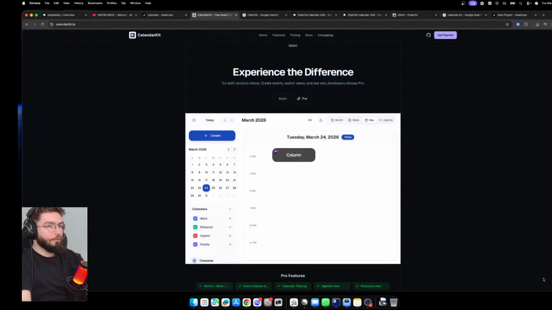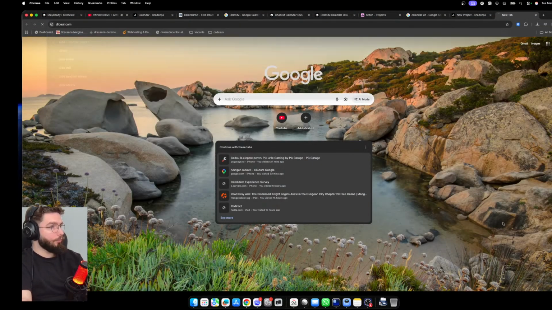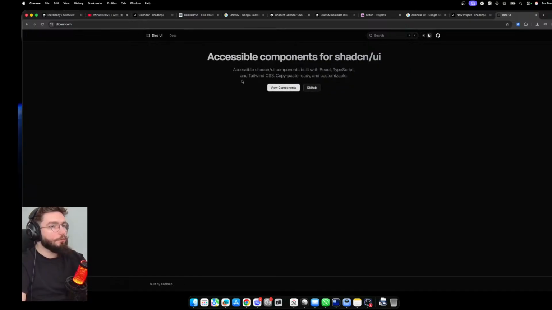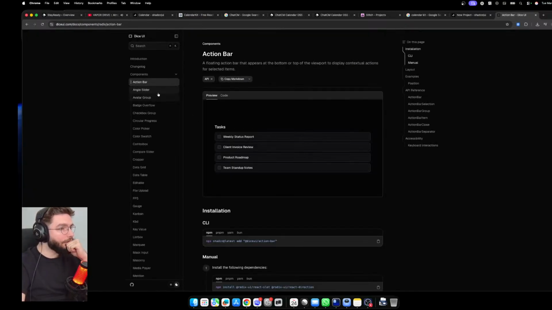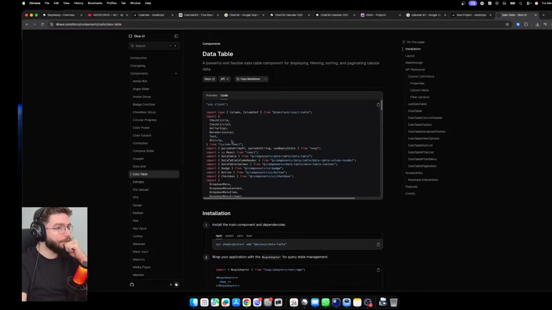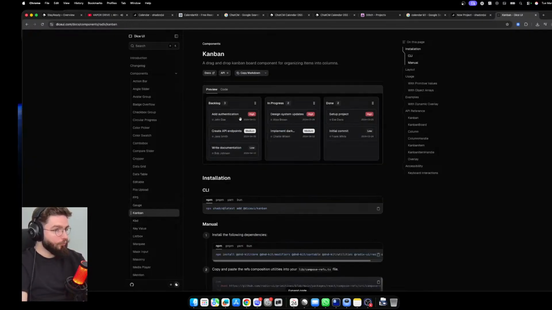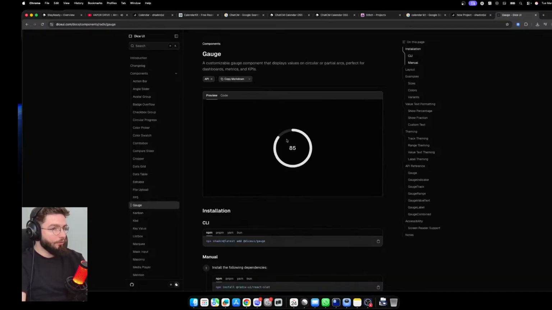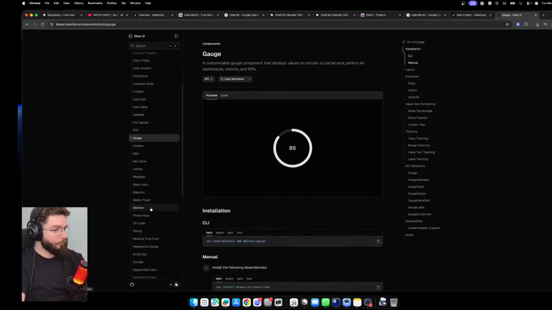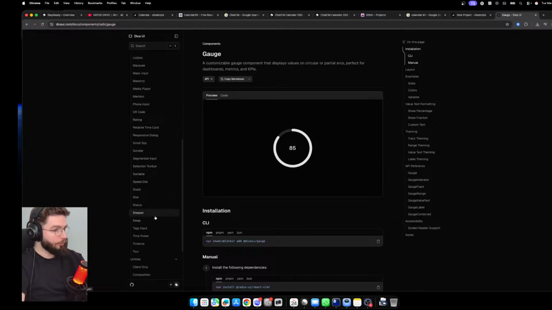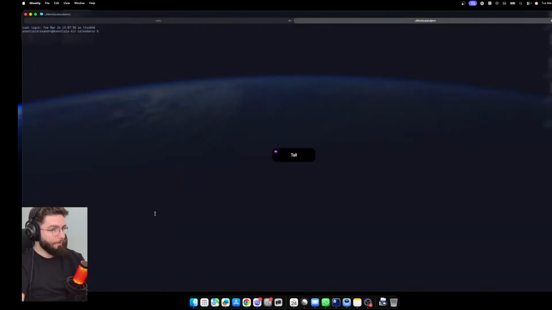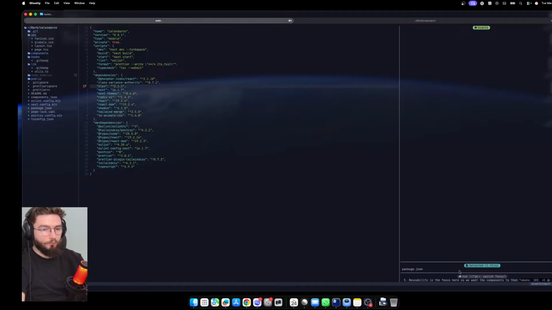Let's check, it was Dice UI, I think. Accessible components. Okay, and to actually get those components, you get the code from here, like this data table. Okay, so it also has Kanban. Oh, nice. When did you do that? Gauge, okay. Listbox, media player, rating, QR code, time picker, activity.